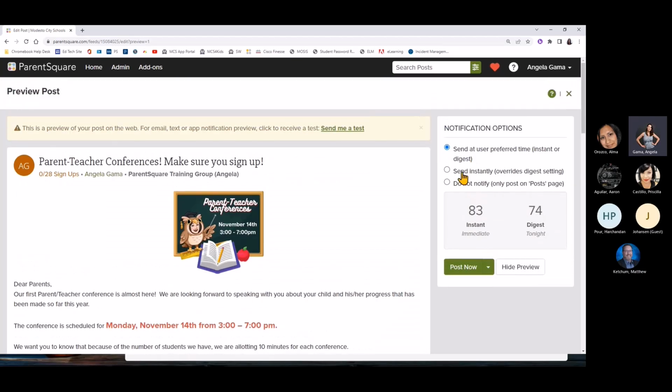So now we have some options for me to post. Like any post, you have some notification options here. You can send at the user preferred time. So if they have instant, they'll see it right away. Or if they select a digest, they'll see it at the end of the day in a summary they get from ParentSquare. You can override the digest setting and send it instantly. This is for a more urgent matter. I want everyone to see it now. I don't want them to wait until the end of the day.